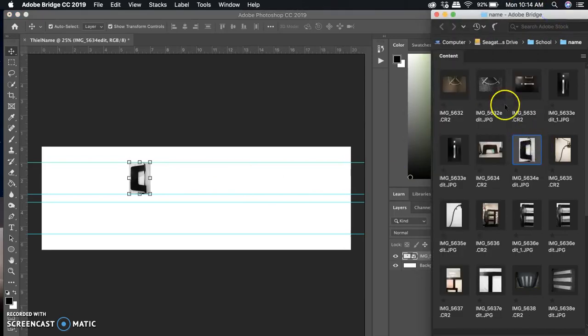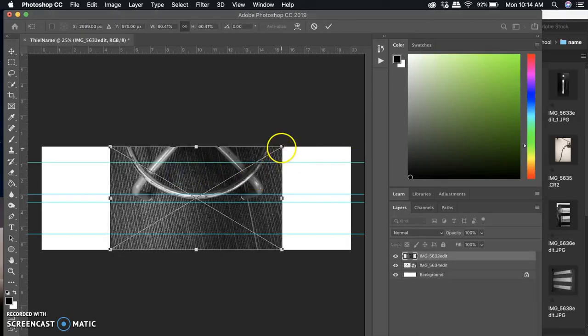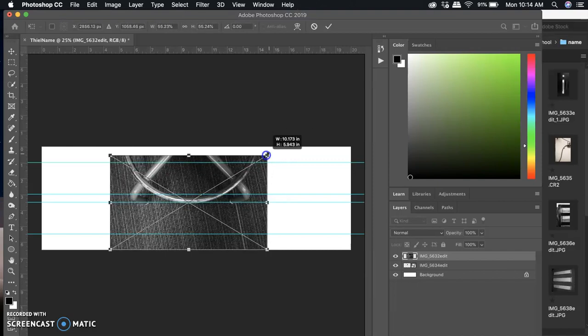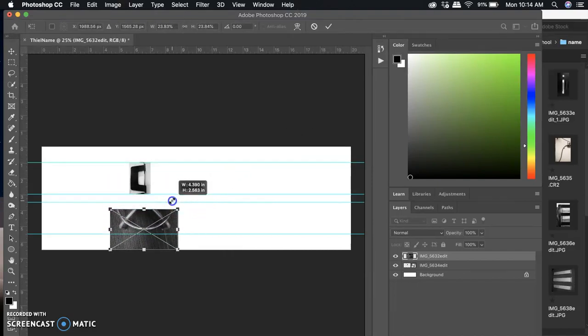Now I'm going to go grab my second letter, which is an A. So I'm going to do the same thing. Click, drag, drop. Now this one's really wide. That's okay. I just have to make sure that the height is 2 inches. So holding Shift on my keyboard and dragging this down to 2 inches.